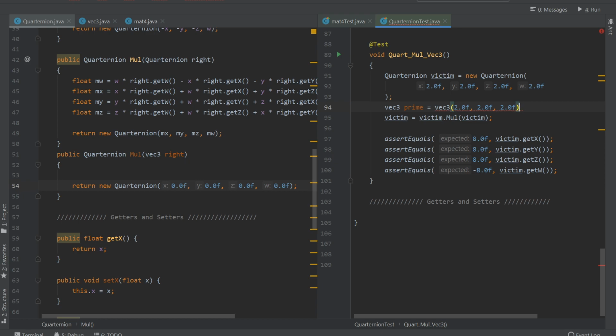Oops, too many F's. Can I do that? Yeah, probably. There you go. Sorted. And what we're going to do now is put prime in here, which will activate this multiply by vector 3 on the right. So our victim, all the 2's, will now be multiplied by 3 2's instead of 4. What do we expect the results to be?